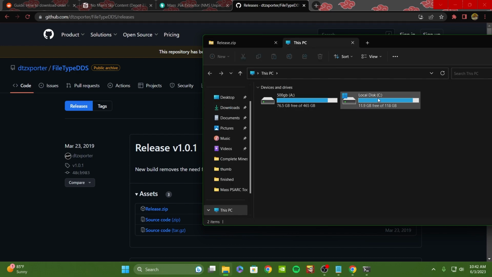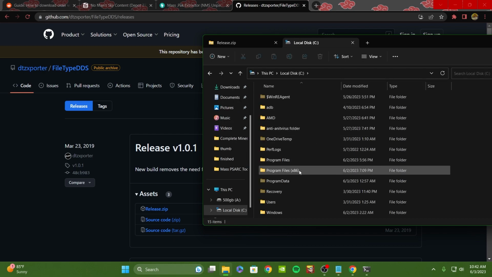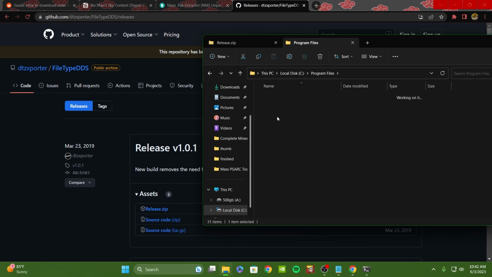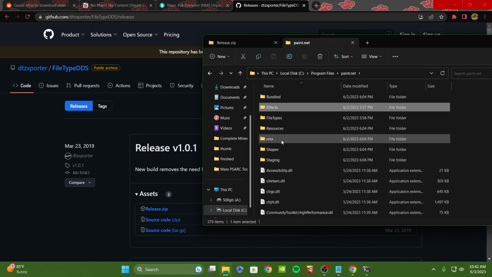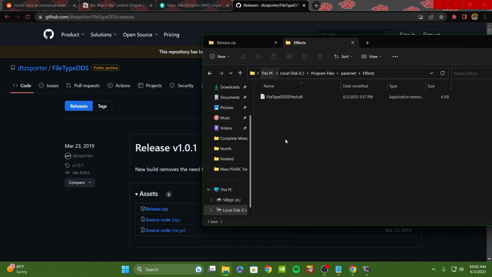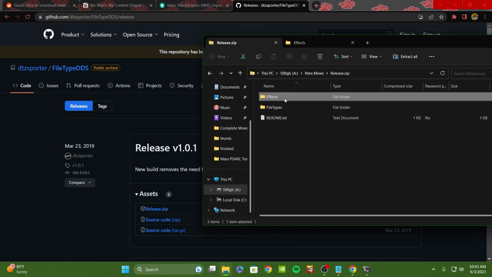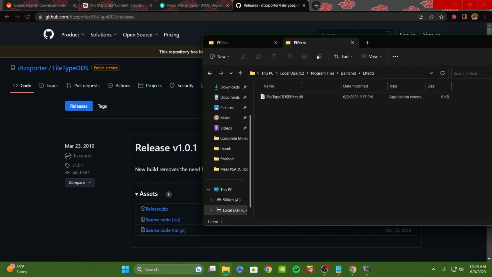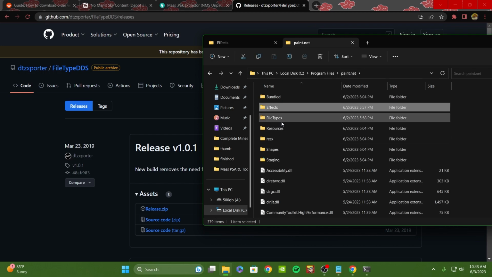So paint.net for me has installed over here onto my disk C drive, which is going to be under program files, and then we're going to scroll down until we find paint.net. And as you can see here, we have an effects folder, and of course we have a file types folder. So effects, as you can see here, file type DDSE effect. So we go into effects, file type DDSE effect. We already got it copied over there. If you do not already have it copied over there, and you won't if you just download it, copy it over there. That's going to give us a DDS extension support.